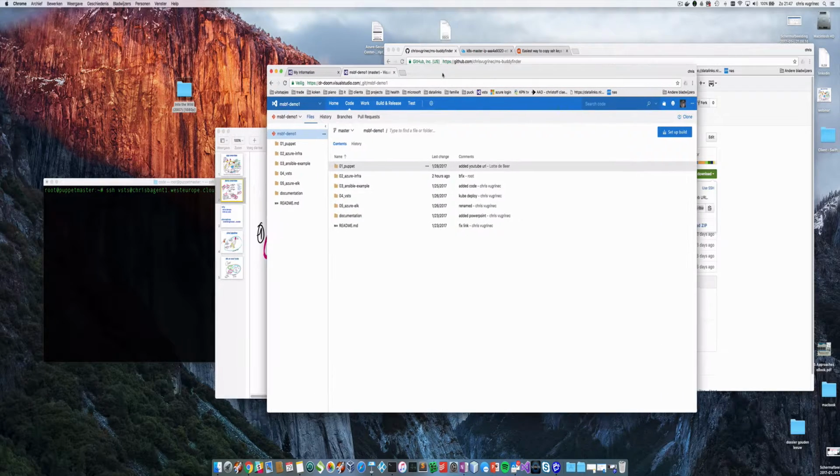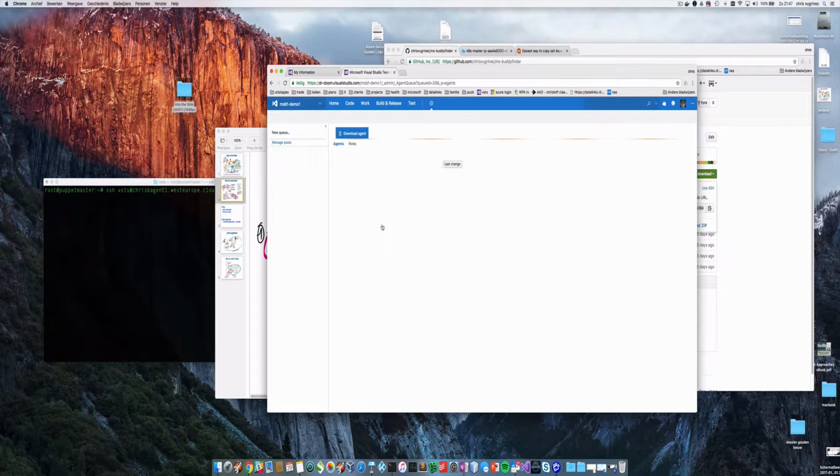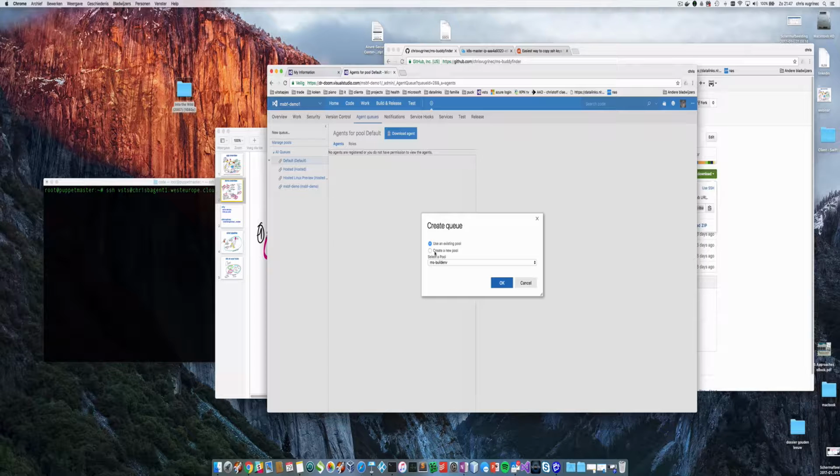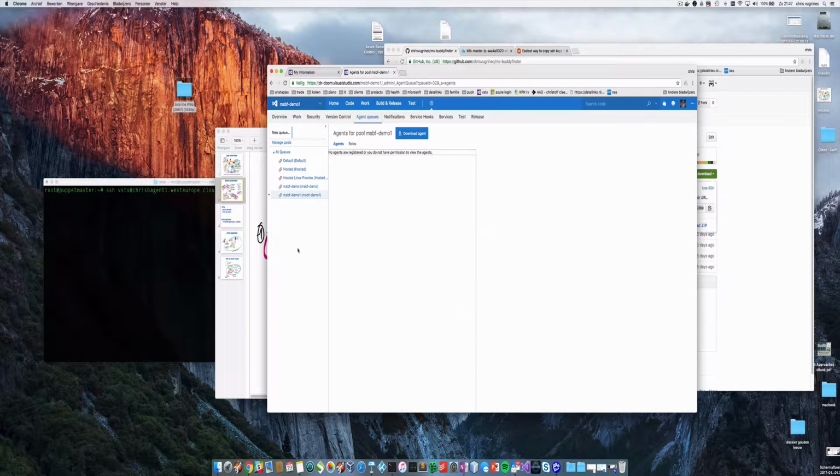I'm now going to configure the connection between my build agent and VSTS. So I'm going to go to my settings. I'm going to agent queues, and I say I'd like to have a new queue. Create a new pool, MSBF Demo 1. Okay. Going here.